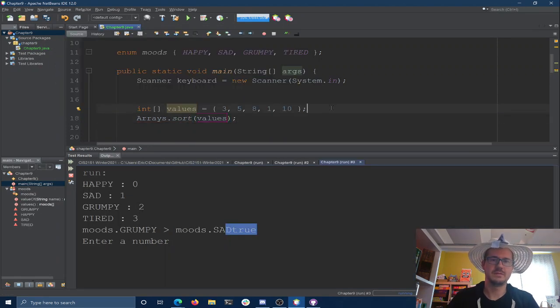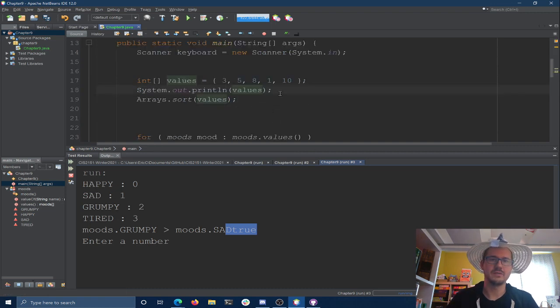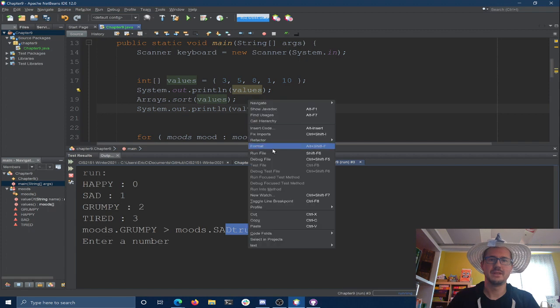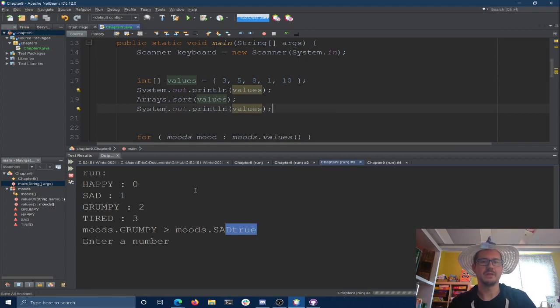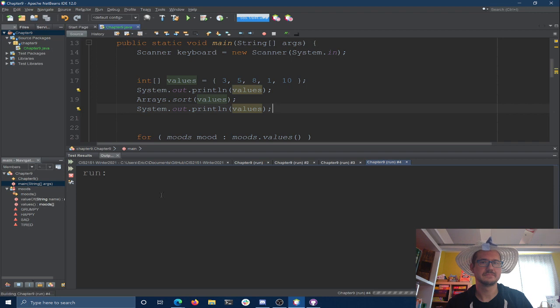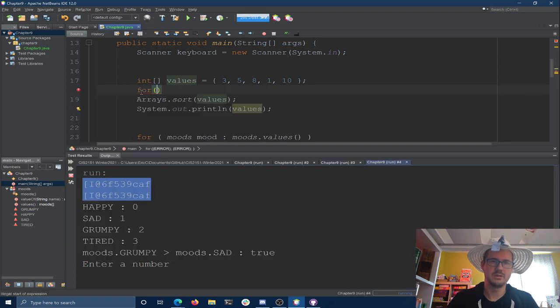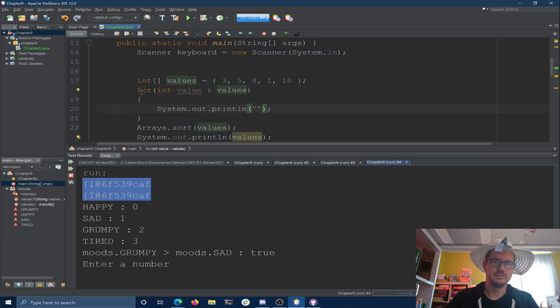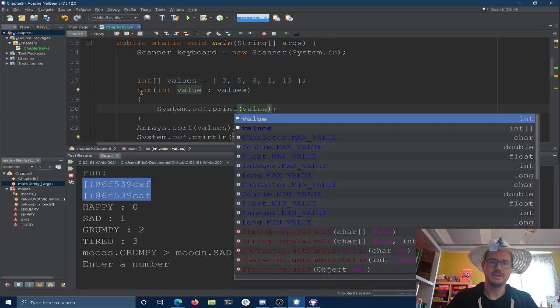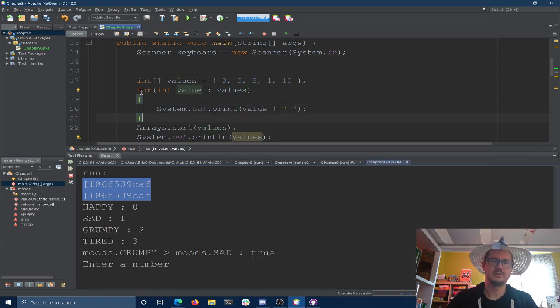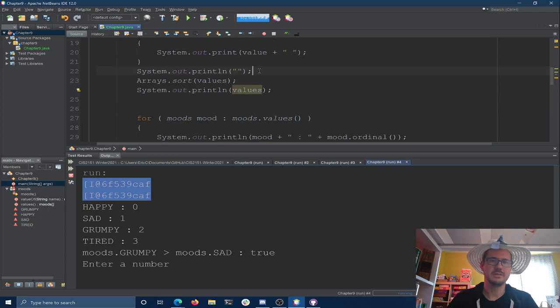So let's see, can we print out values? I don't think it's going to print nice for us. Let's see if we get lucky. Yep, garbage. That's all right. So for int value in values, print value plus a space. That loop is done. Print a new line.